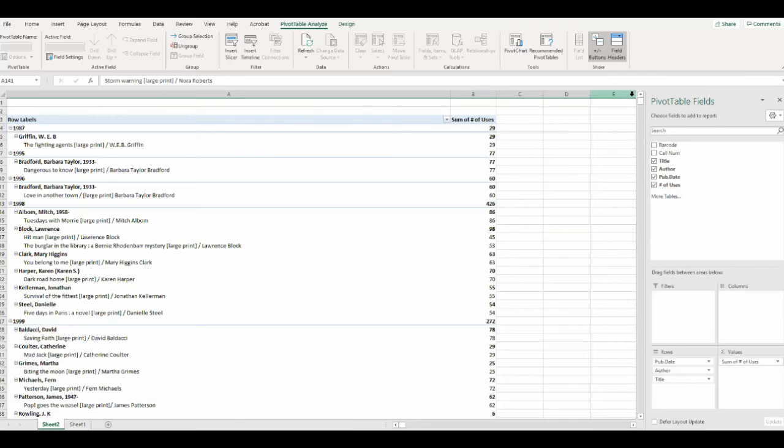Now, we do have ways around this, and we're going to take a look at ways to narrow down our pivot tables. If we look at the tabs above the ribbon once again, you'll notice that we actually have two new tabs that weren't there before: Pivot Table Analyze and Design.